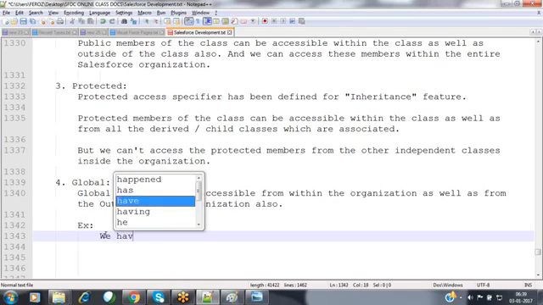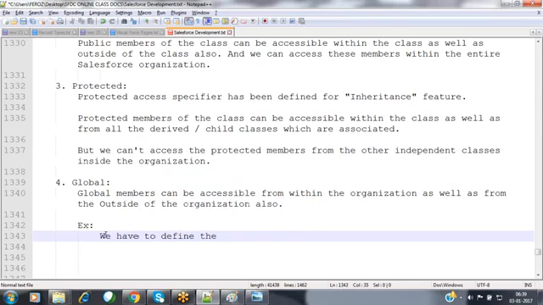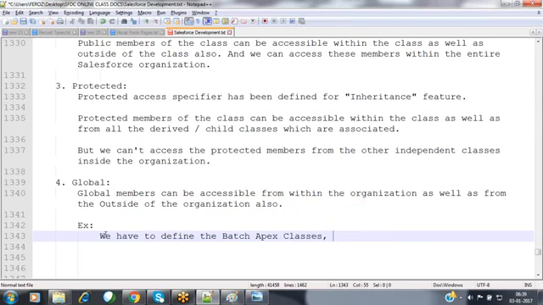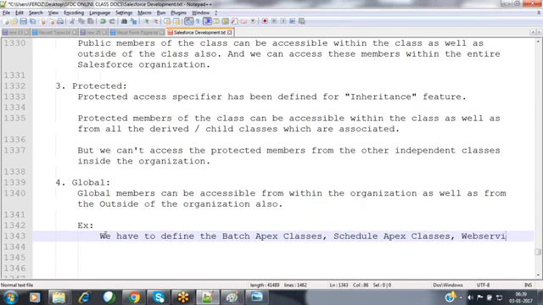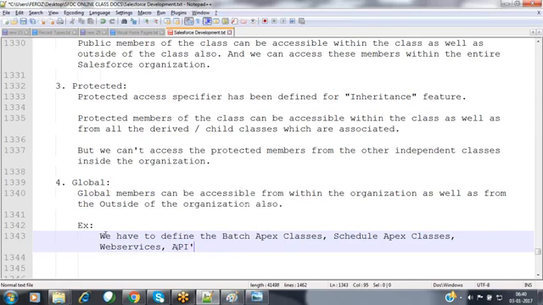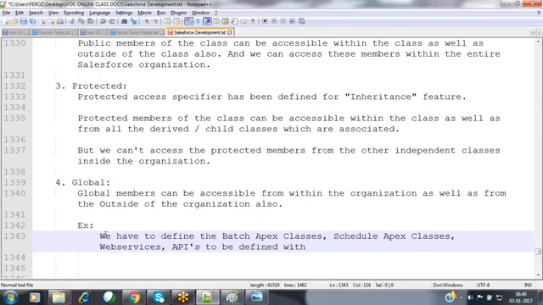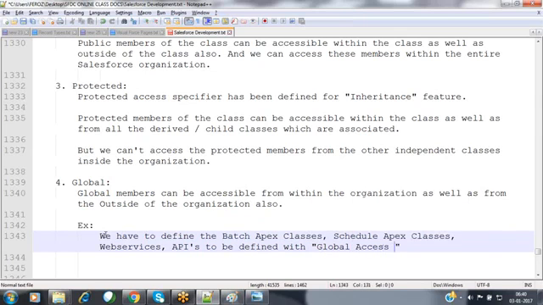Now, we have to define the batch Apex classes, schedule Apex classes, web services, and APIs with the global access specifier.